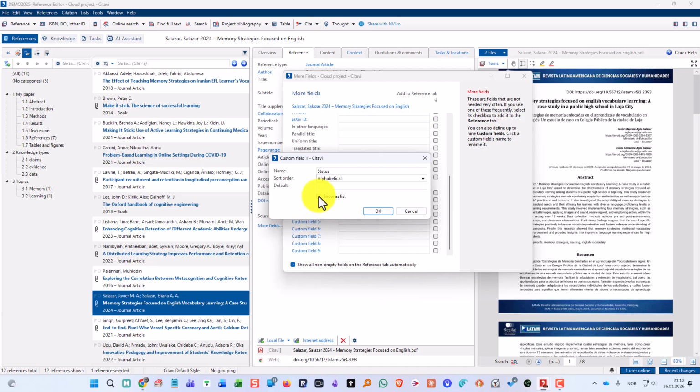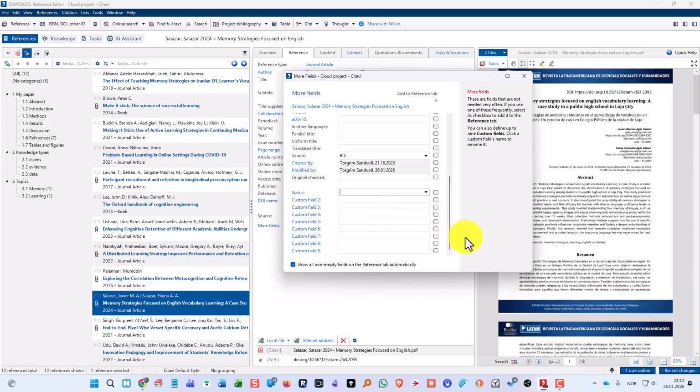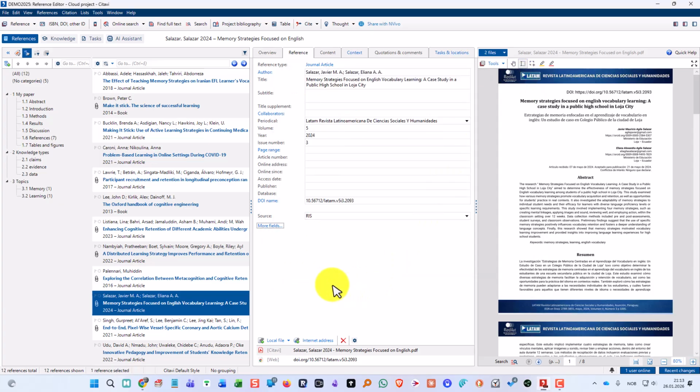I will also check the show as list. Then when somebody inside Citavi enters anything in this field, they will see previous values that have been entered into this field. So it's easier to pick the correct value. Then I close this and we are ready for our export.